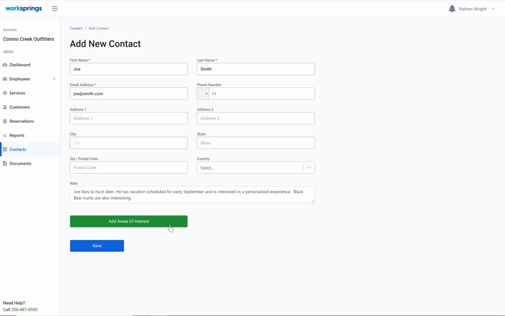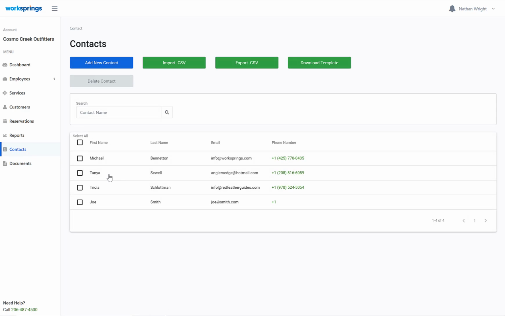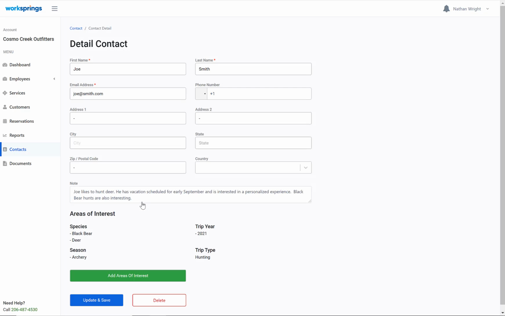When you're finished, click Save and save the information to the contact record. You can view this information by clicking on Contacts, retrieving the customer record, and the information will be presented at the bottom of the screen.